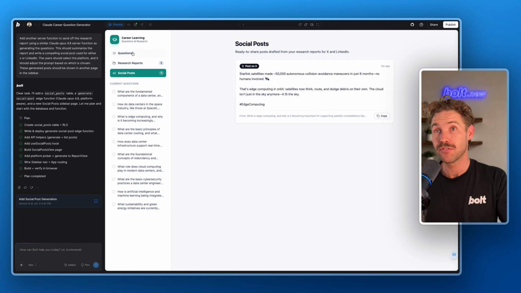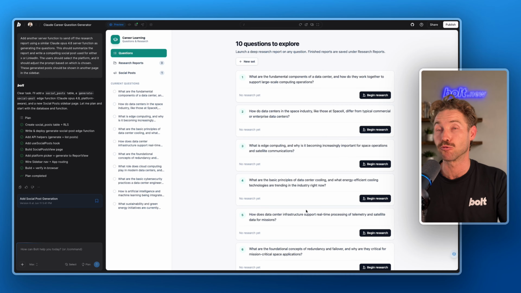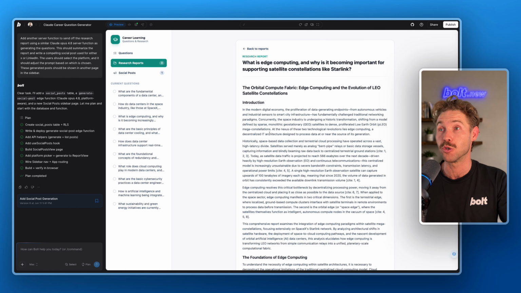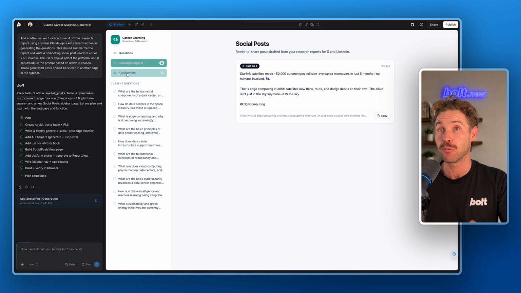So effectively, what we've done here is we've created a relevant question to the industry. We then spent a whole bunch of compute researching this. It took about 5 minutes. We used dozens and dozens of sources, and we've synthesized all of that into a research report. From there, we've then created a social post based on that research report, and we're ready to share this.